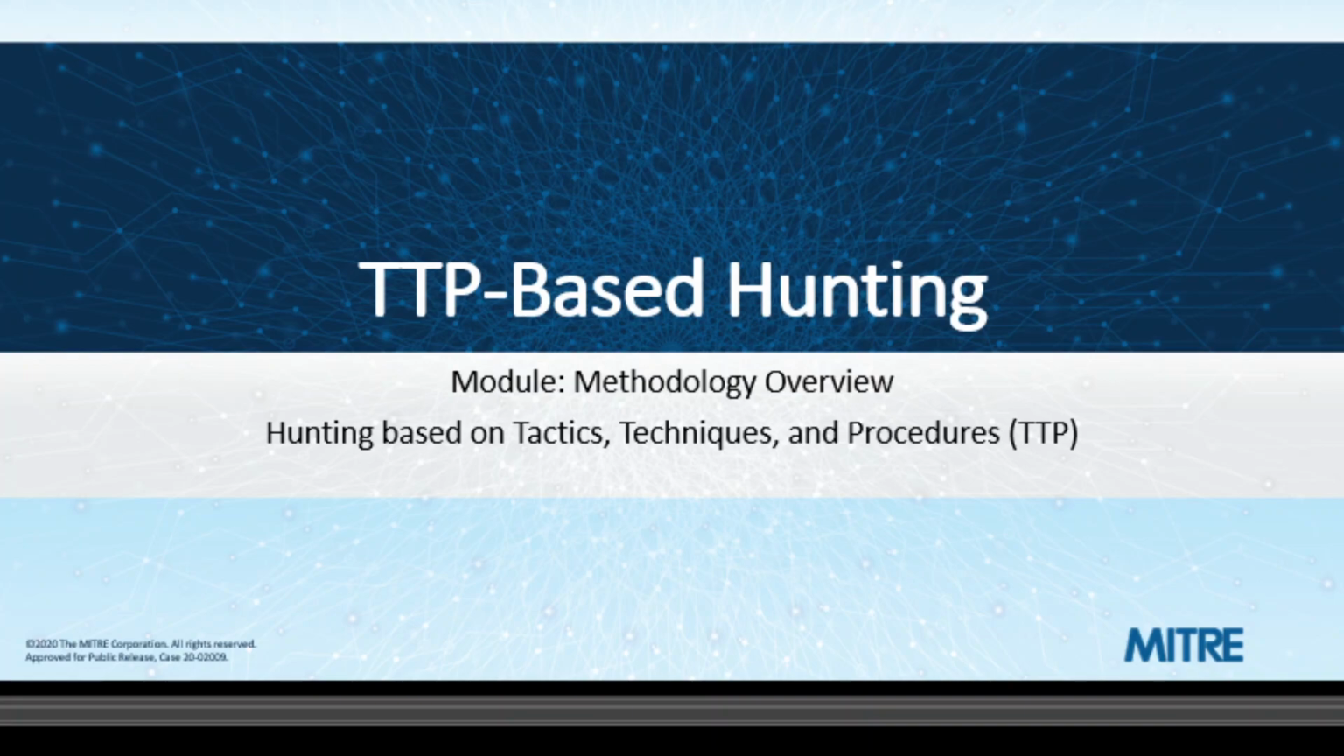TTP-Based Hunting, a methodology overview. In this module, we will give an overview of the process by which you can hunt for adversarial activity based on knowledge of their tactics, techniques, and procedures, or TTPs.